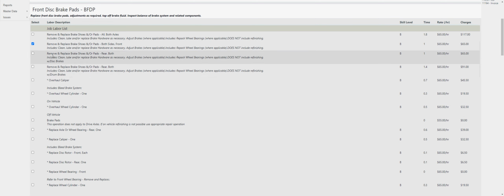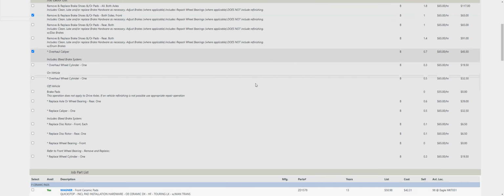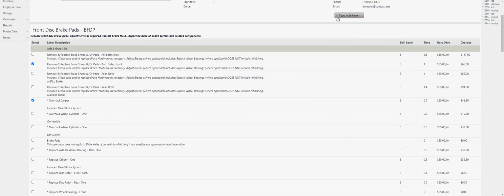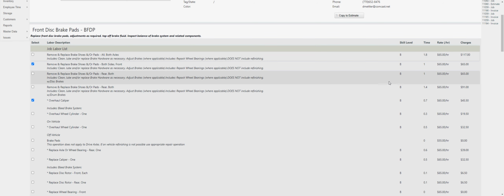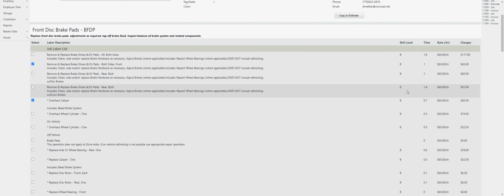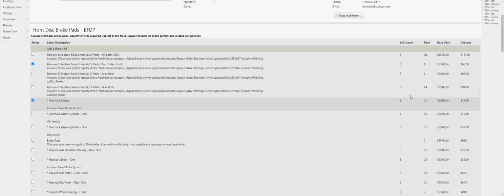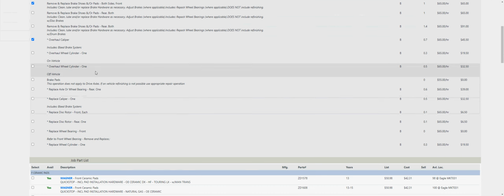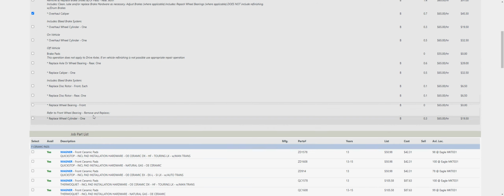So we can choose our labor we want to do. We can also say, okay, we're going to overhaul the caliper too. That's an extra 0.7 hours here. So when we copy all this back to our estimate, it's going to pull all this information over so you won't have to enter the labor codes, the hours, all of this information is going to be pulled up. So we can choose additional ones if we want.